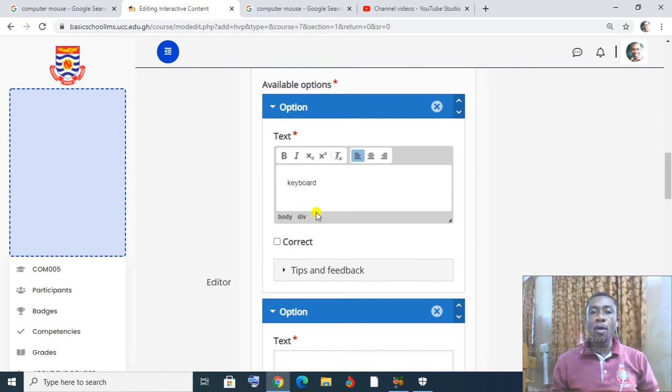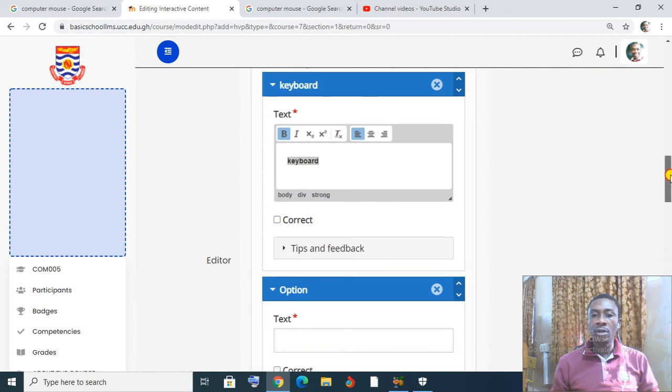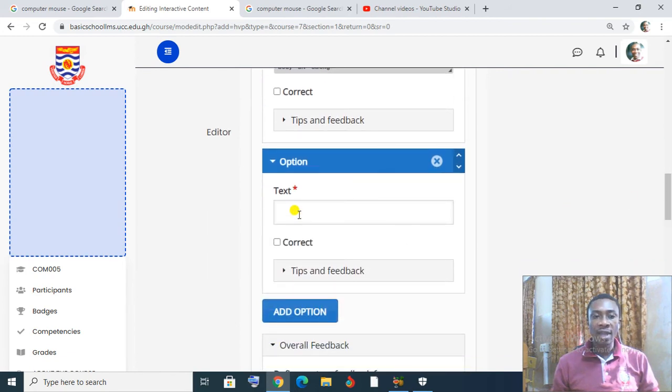Now, if I want to make this one bigger, I can highlight it and maybe bold it to make it a little bigger. If keyboard is the correct item, then I can click here to tick the correct. It means I'm saying that anybody who will select keyboard will have that item correct. In this case, keyboard is not the correct item, so let me uncheck that.